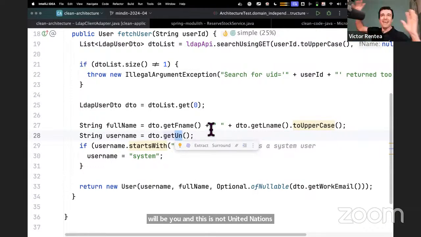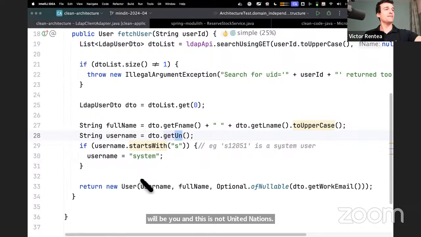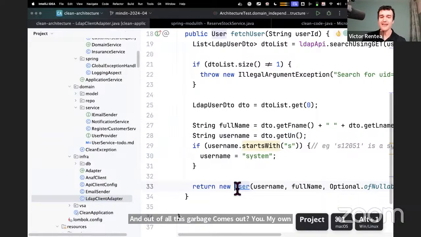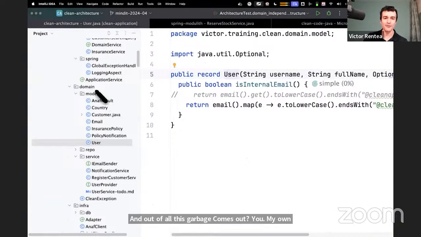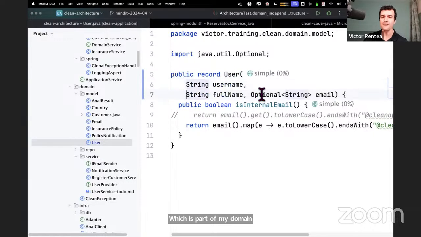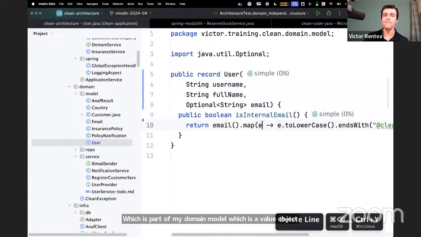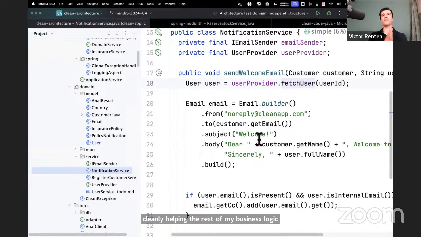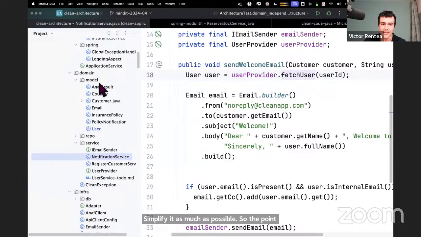And out of all this garbage comes out a user: my own structure, made to my liking, which is part of my domain model, which is a value object with 3 fields and a bit of behavior inside, very cleanly helping the rest of my business logic to simplify it as much as possible. So the fundamental idea here that I want you to notice is about the lines.